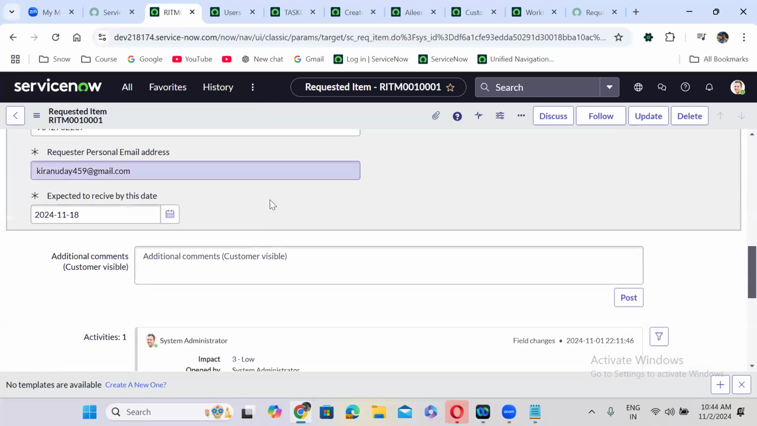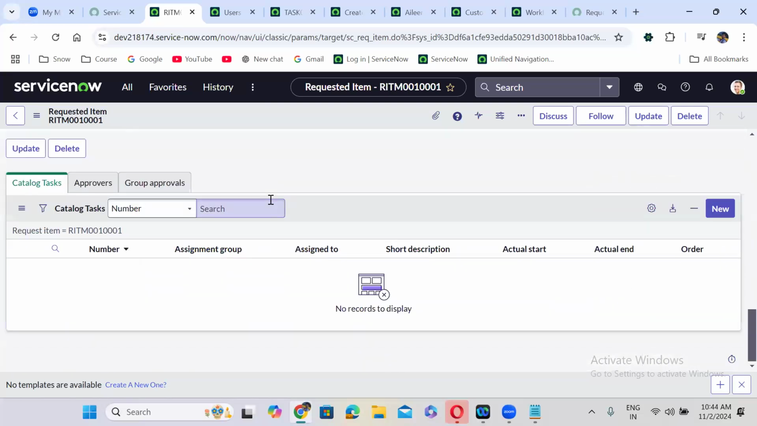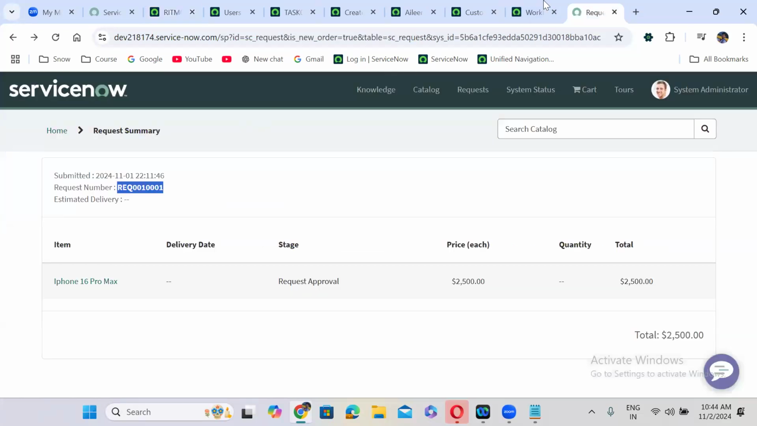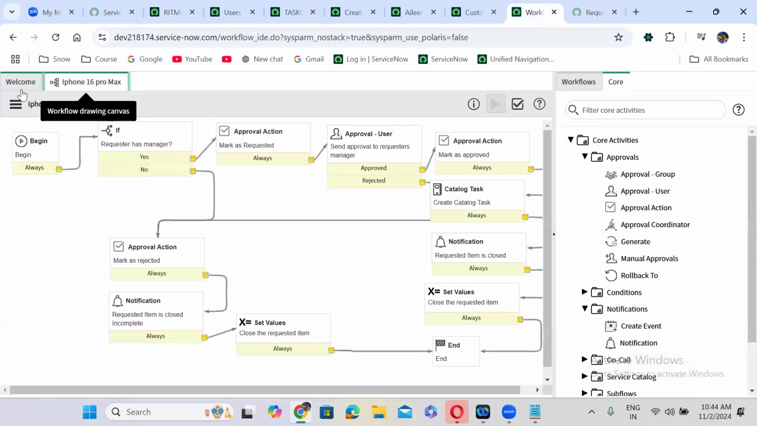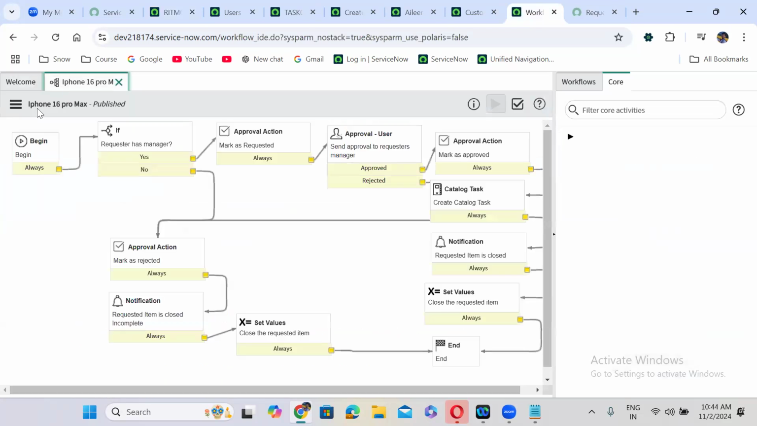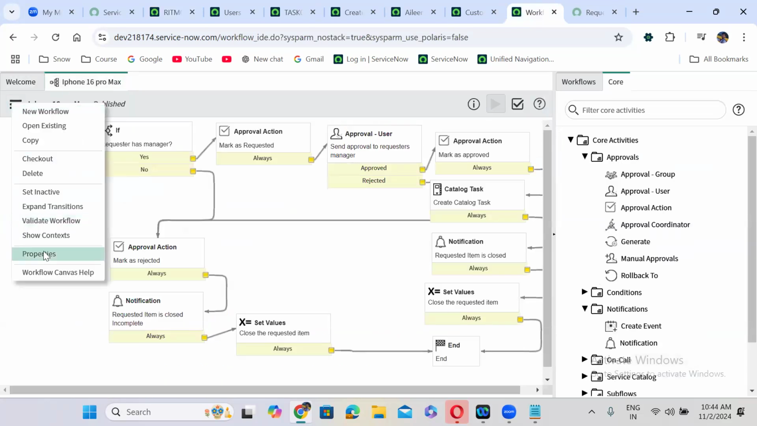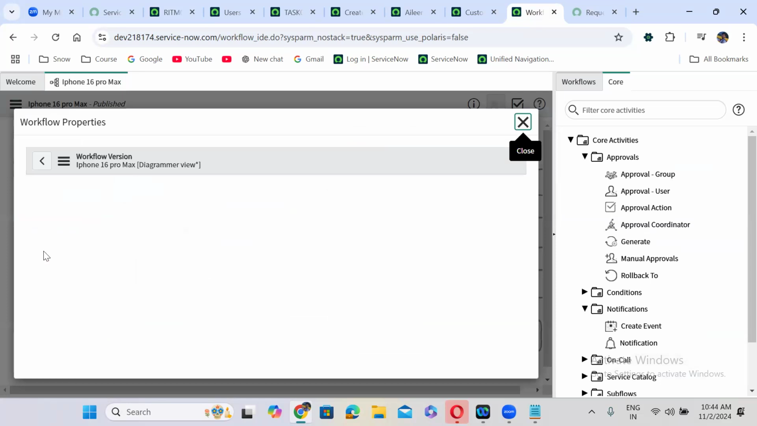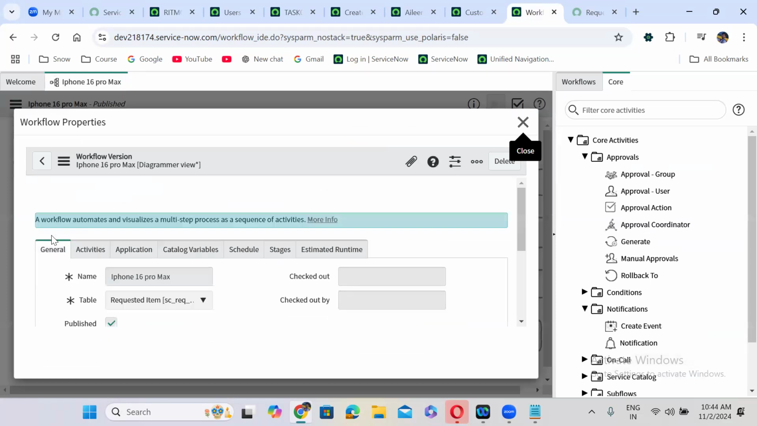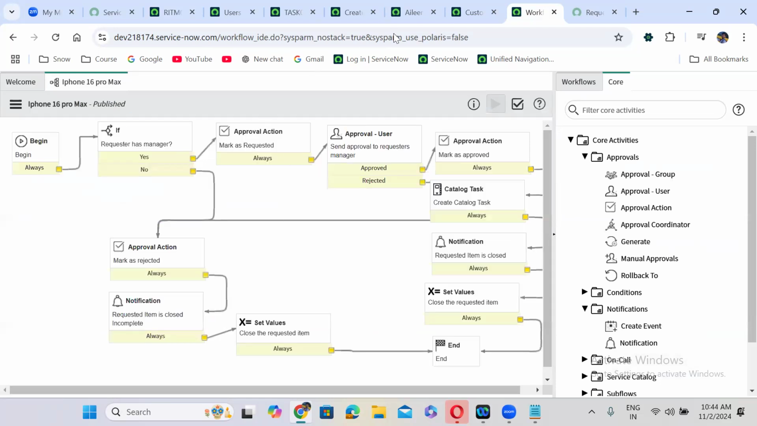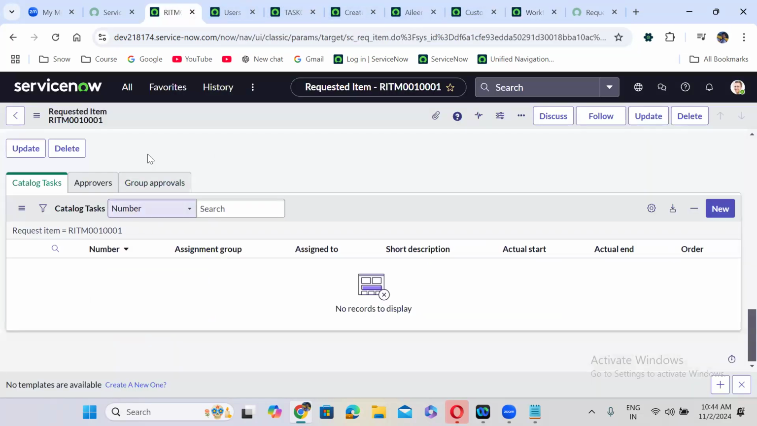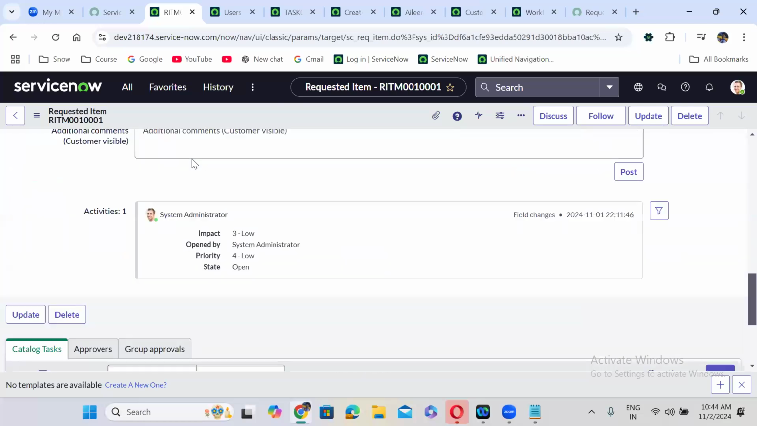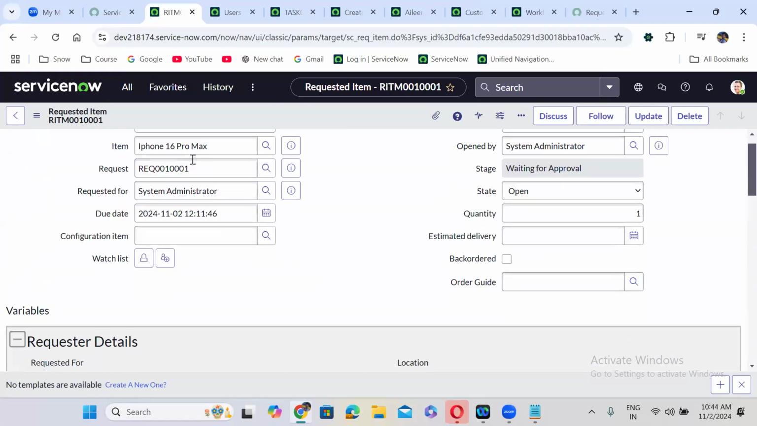That workflow is not actually appearing here. We created a workflow on which table? Requested item table. It is in the published state. Then why is this? I don't see the workflow attached to this particular requested item.